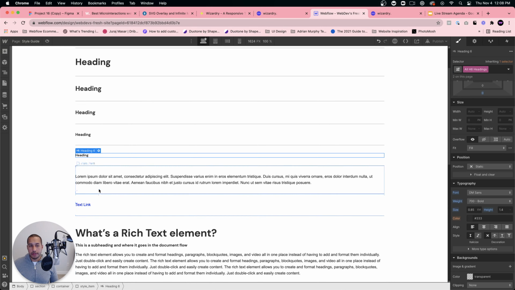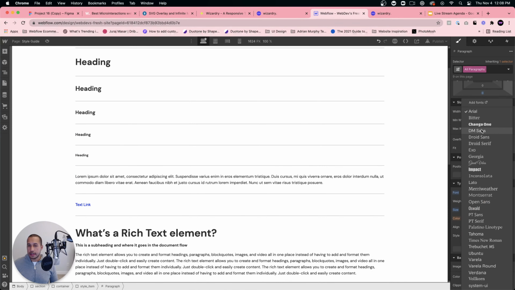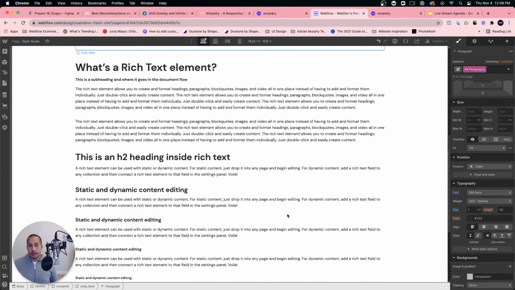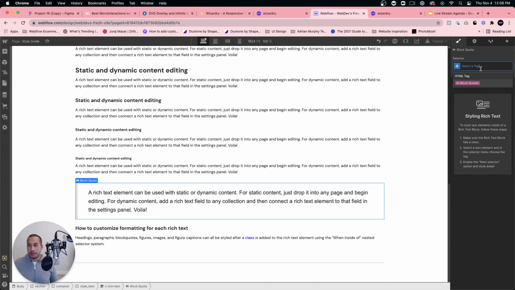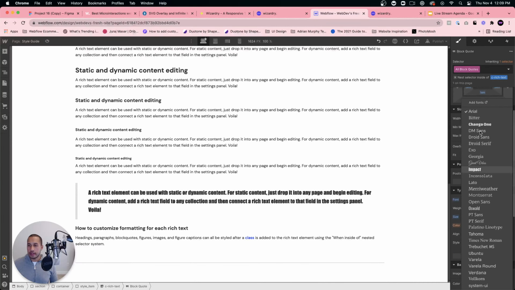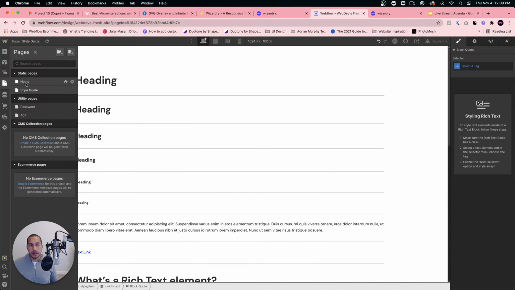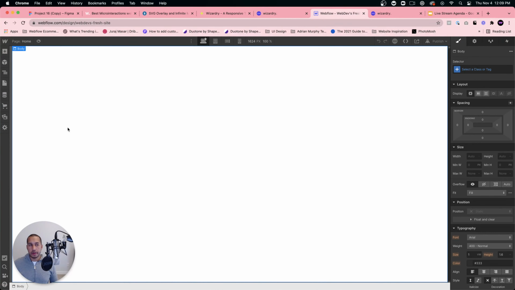All right, so we have that. And then for the paragraph, let's select the all paragraphs tag and select DM Sans. All right, so cool. And just like that, we've styled pretty much all the typography elements for the site. Nice. All right, let's go back to the home page, and this is where I'll start building out my elements.